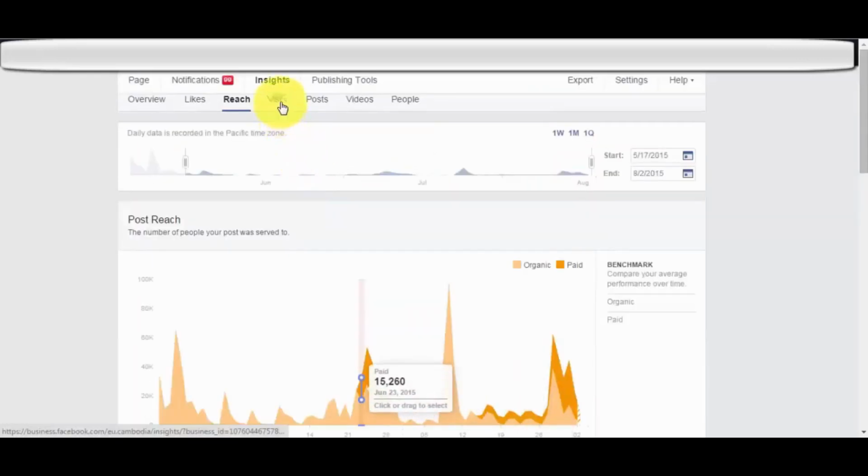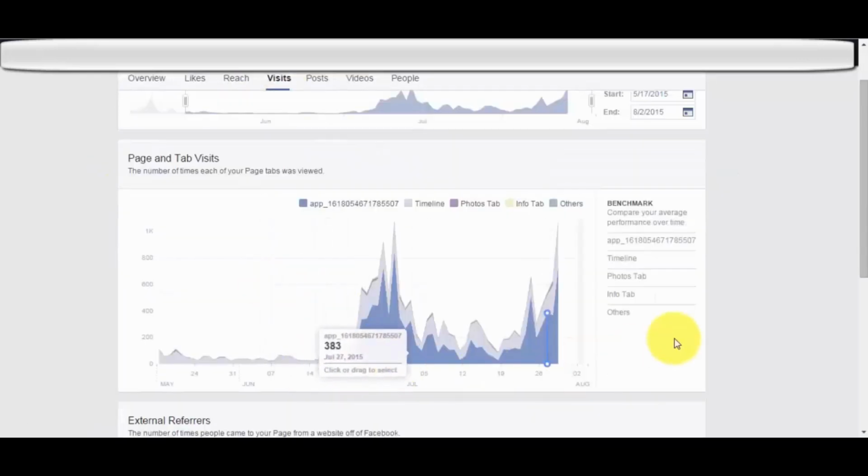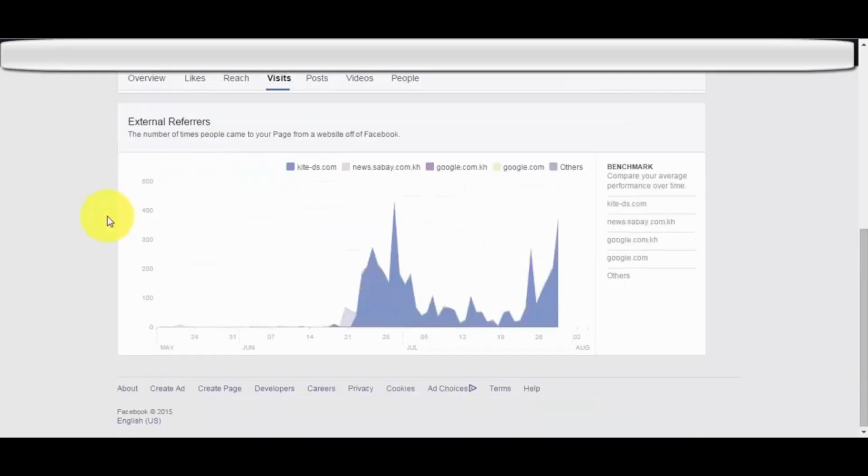And then the next is visits. And now you'll see here where people are visiting: an app, a timeline, a photo tab, info, or other. So you can see from this time I was getting a lot to my app. And external referrers means websites that have directed people to the Facebook page. And here we can see that KiteDS, which is my website where the app is hosted, that is why it has so many from here.